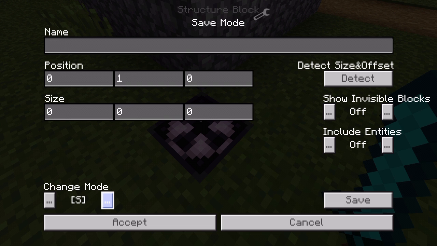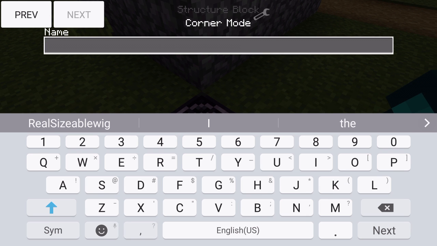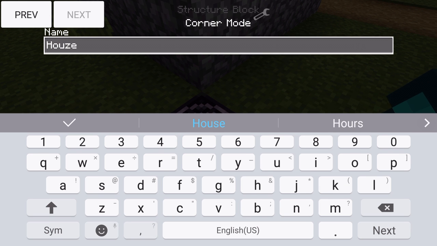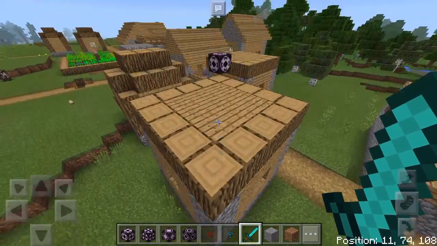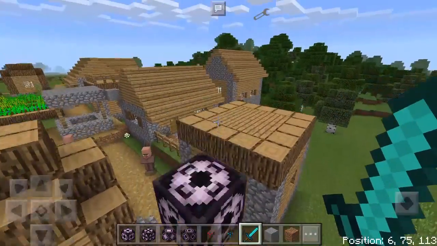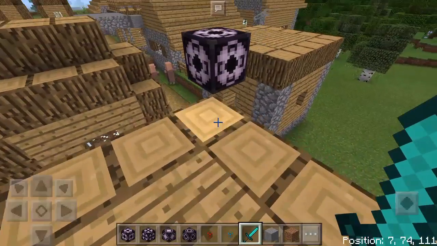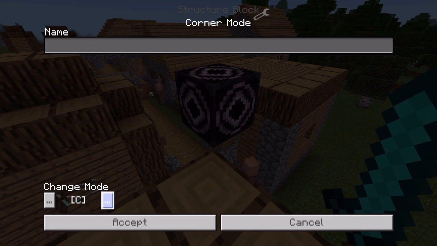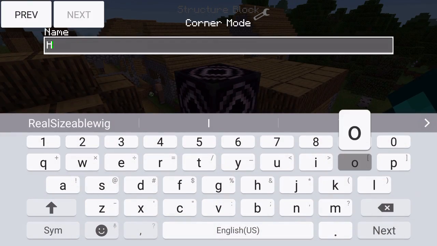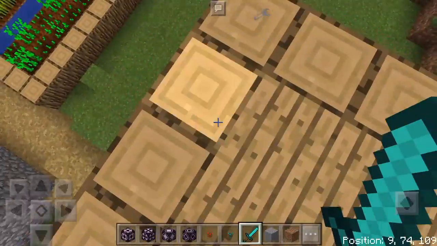Once you've done that, you want to go into one of the structure blocks and go into corner mode. And I'm going to name it house. You can name it whatever you're doing. Like if you're doing a castle, you can name it castle. But I'm doing a house, so I'm going to name it house. Then you want to go to the other structure block and name it the same thing in the corner mode block, the option for that.